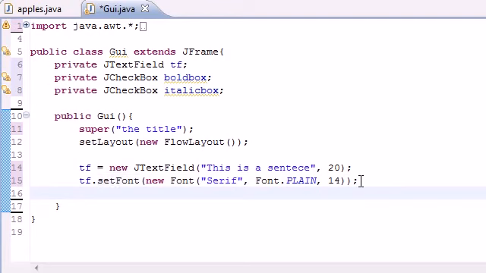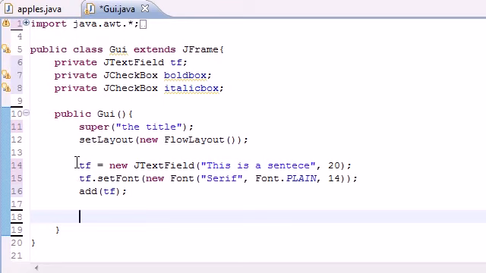Now that we've got a text box that says this is a sentence, all we have to do is add it to the screen. So add TF. It would be a waste if we created all that and didn't add it to the screen. Now we can make our two little checkboxes to add underneath it. So let's make boldBox, or whatever you named your variable, and set this equal to new JCheckBox, just like that.